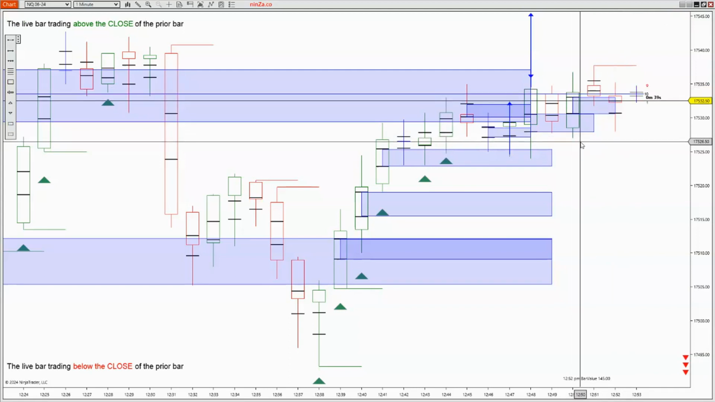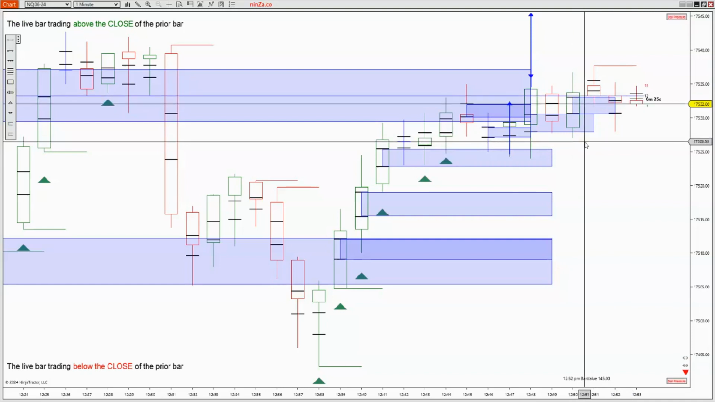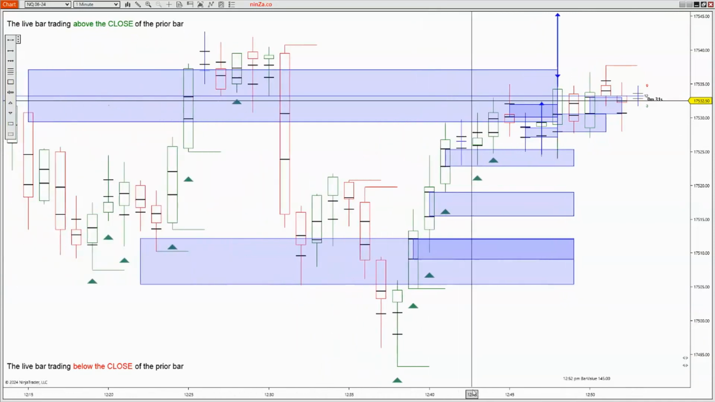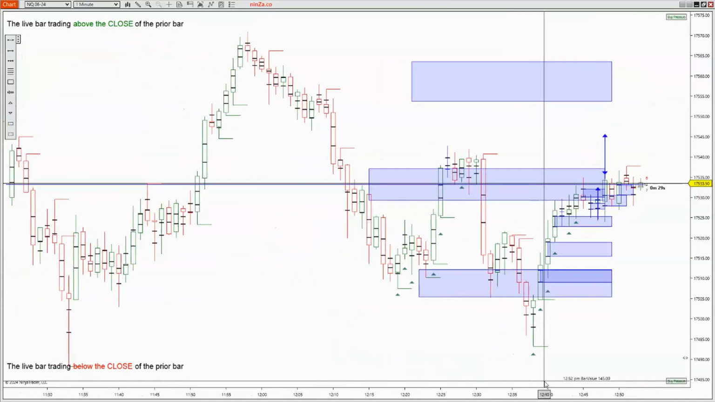So I want you to be able to see the cyclical activity. I want you to see rotation. I want you to be able to see it so you can trade it effectively without getting yourself in trouble. Let's go back to our previous scale here.